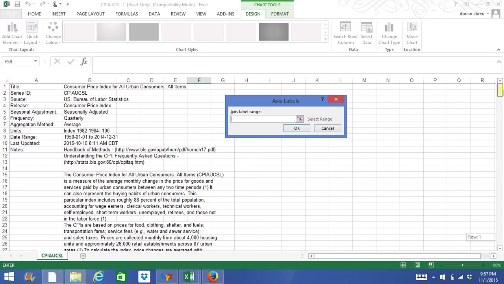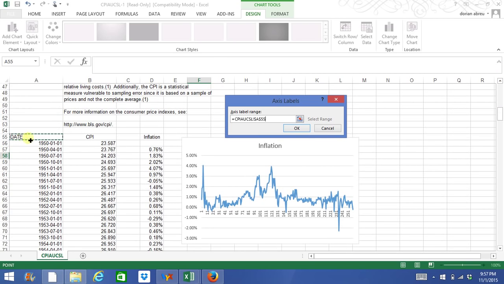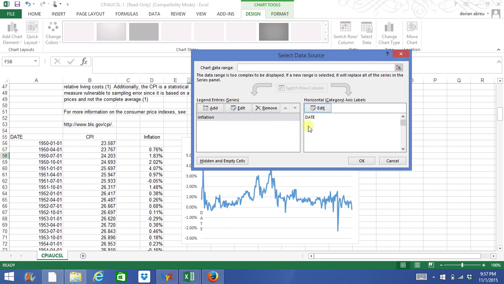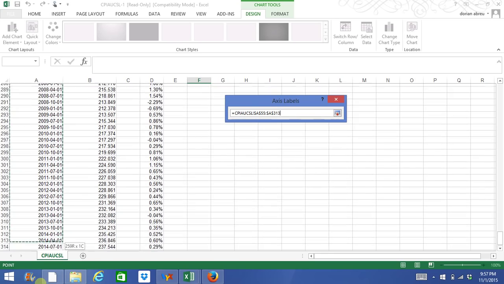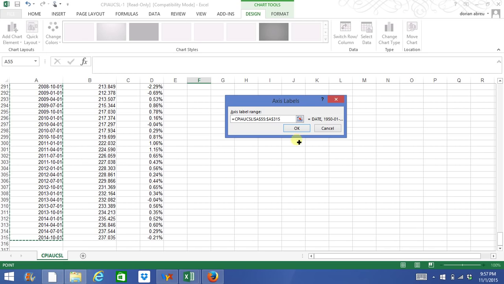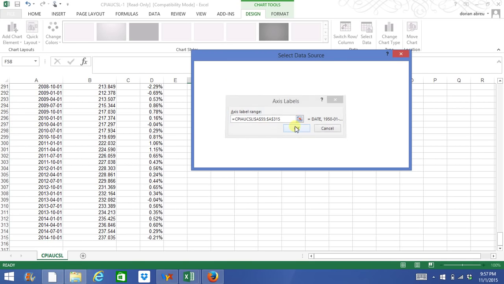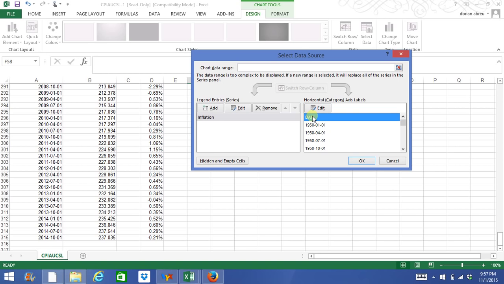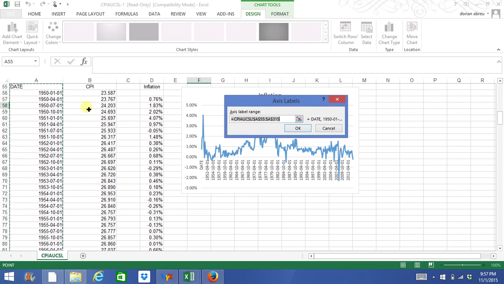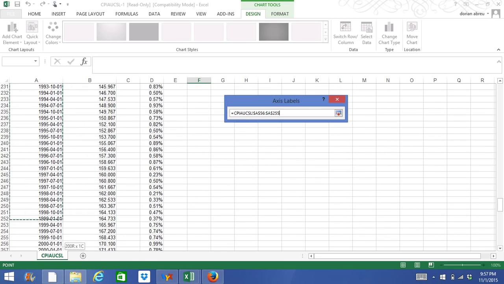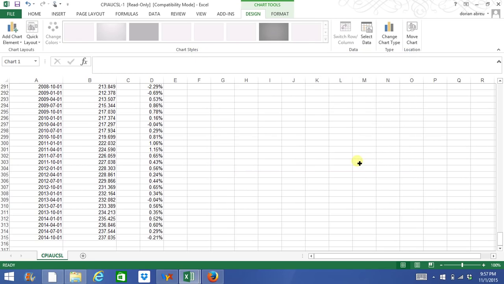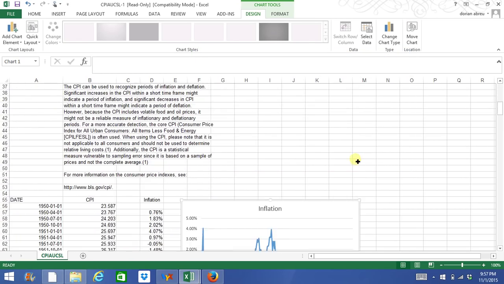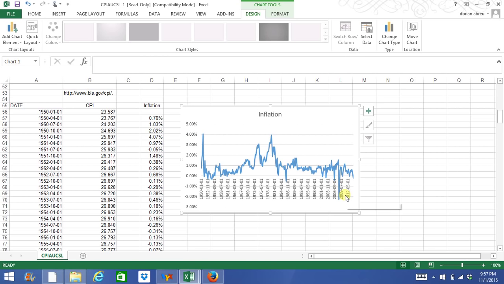Actually, I'll have to go up. And here's the date, right? And we'll select the entire thing here by holding the left mouse button and dragging down. And maybe I want to delete this. Maybe I don't want to include the date here. And I press OK, and we can look at the results. And here's the plotted series for inflation.